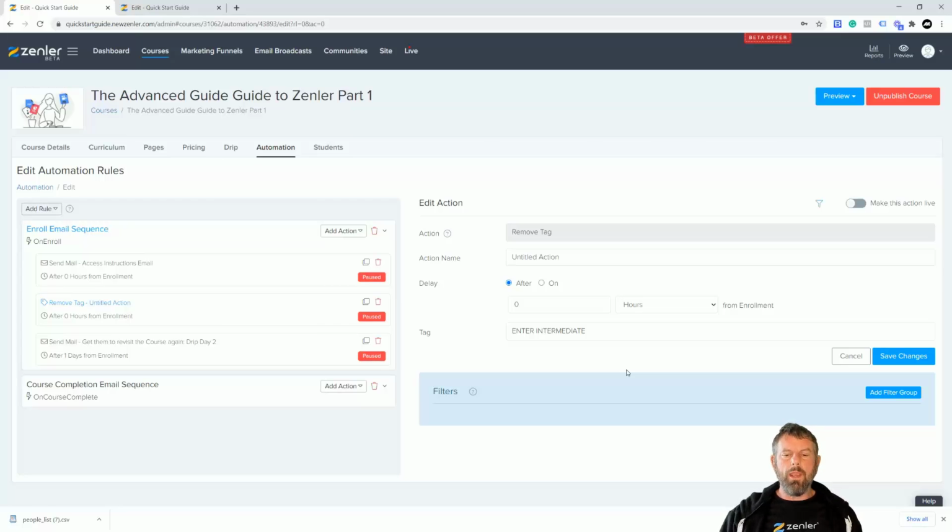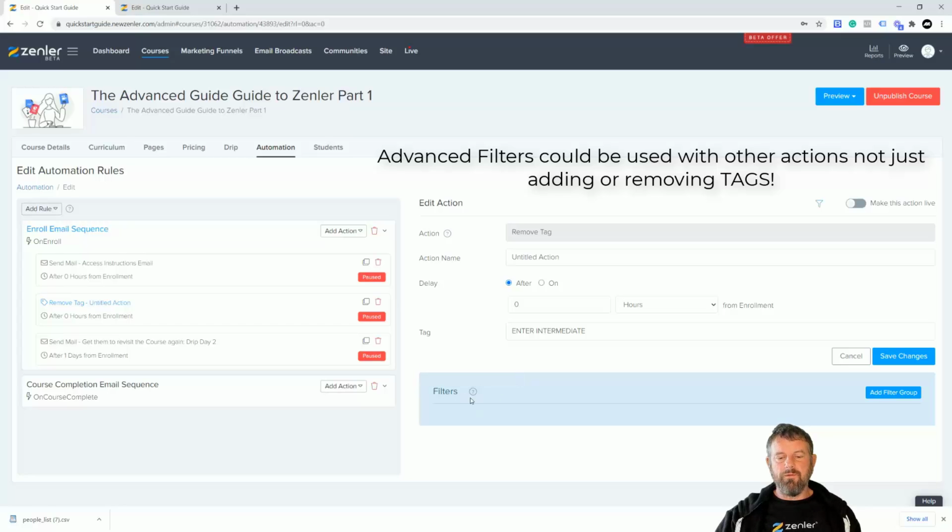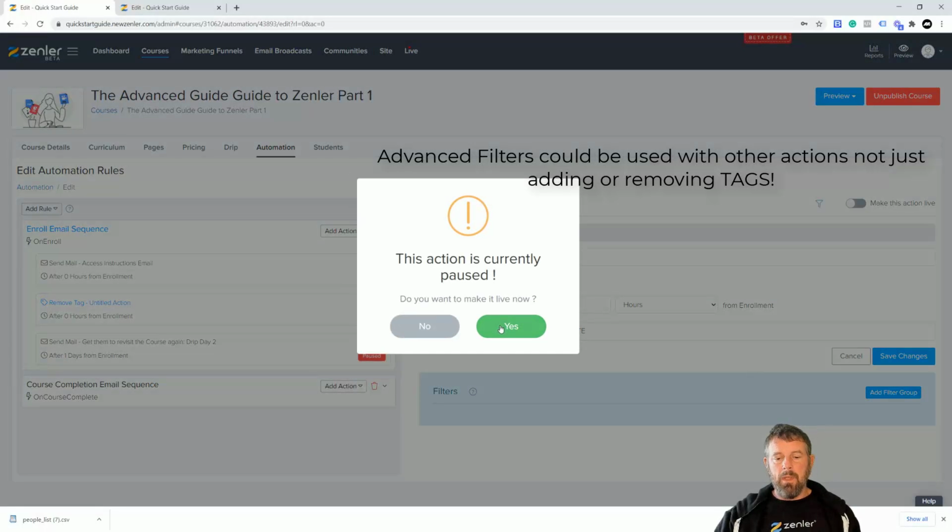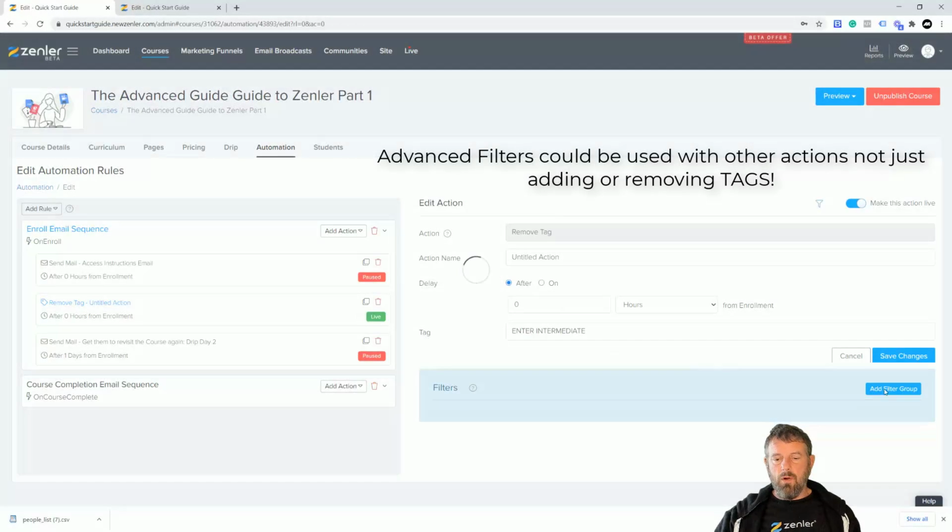We're still working on automations as well, making it even better and faster in the way that it works and reacts. But automations are very powerful, and also this advanced filter is very, very powerful as well, because you can say inside here, let me just turn that on.